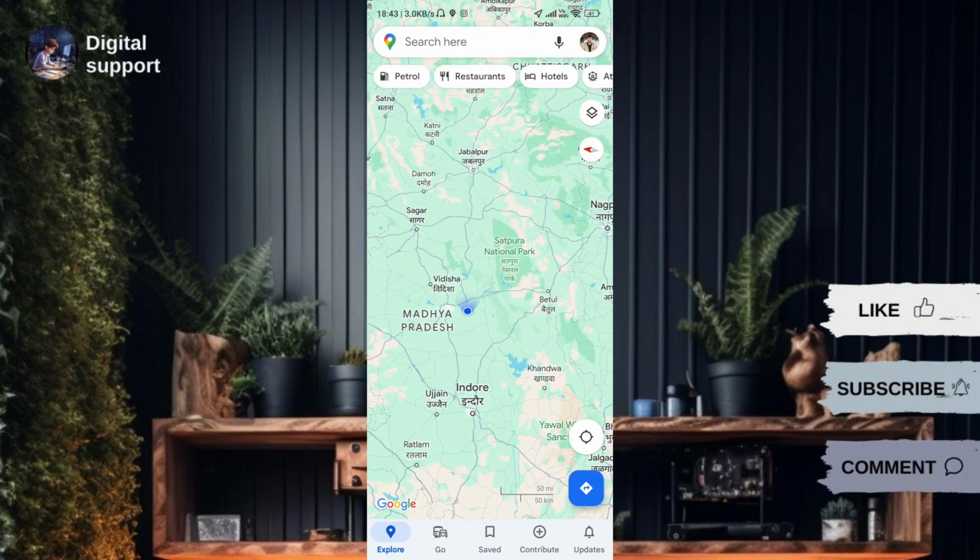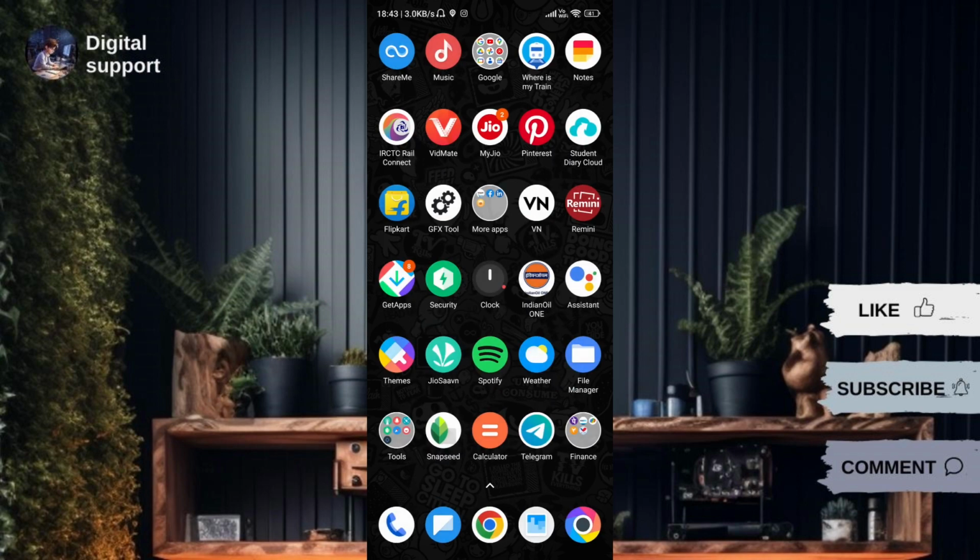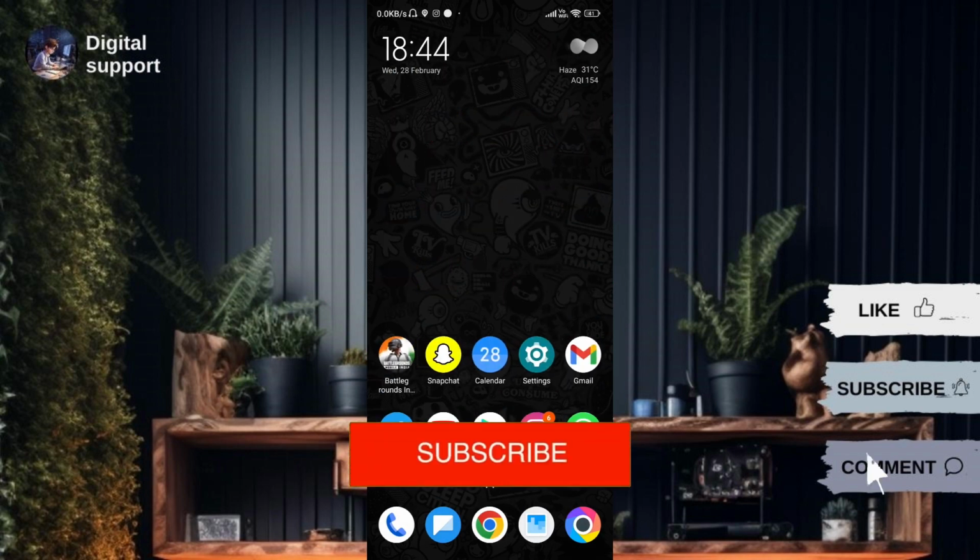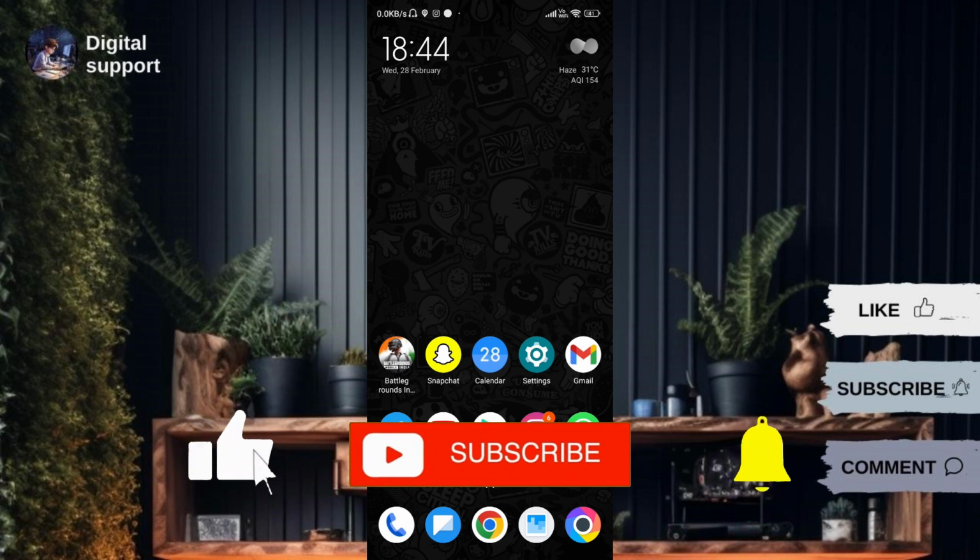Now, you have successfully changed your GPS location on your Android device using the Location Changer app. By following these steps, you can easily change your GPS location on your Android phone.